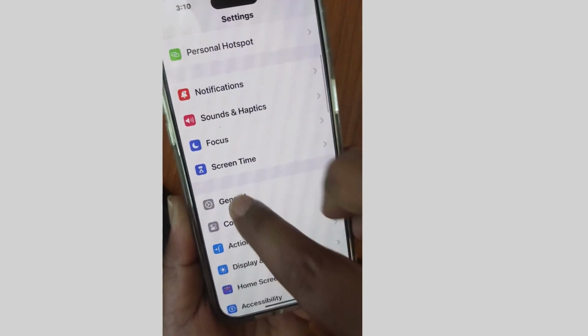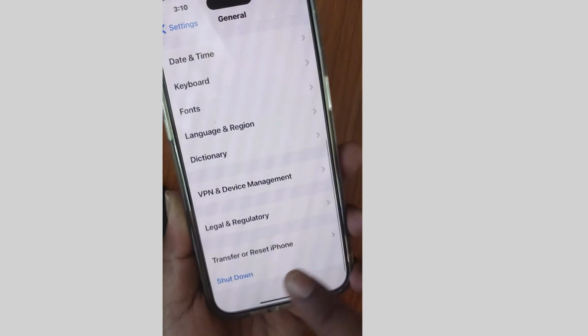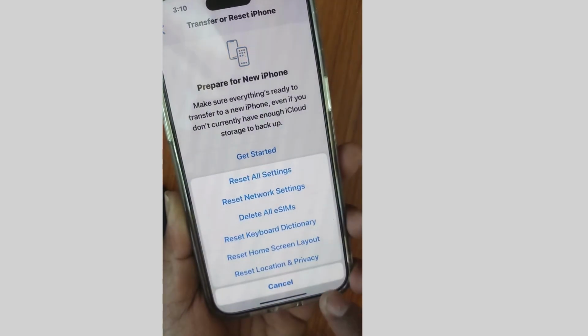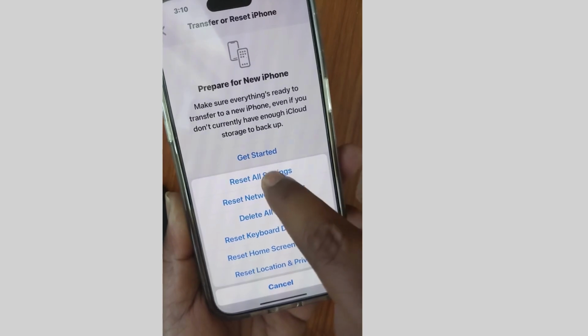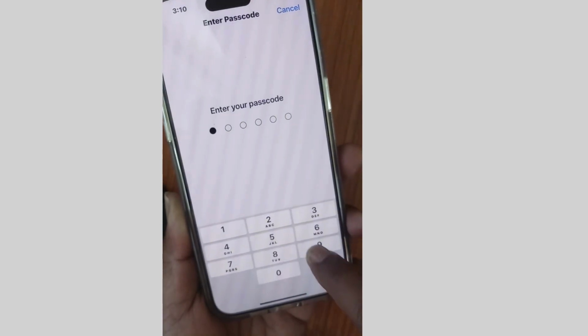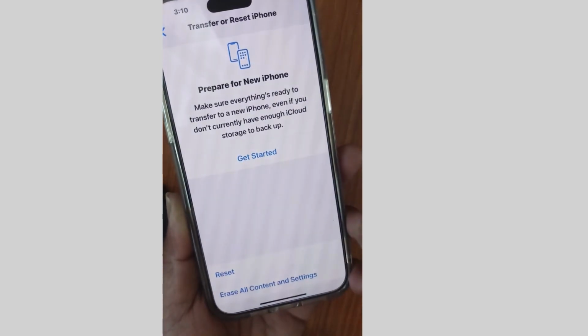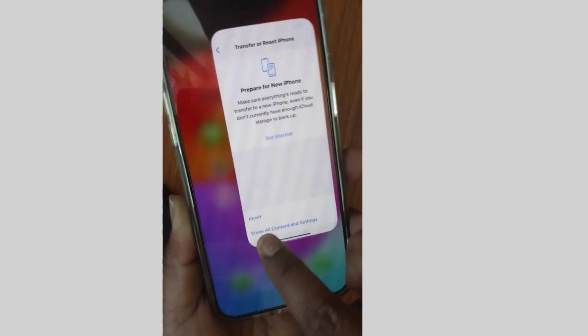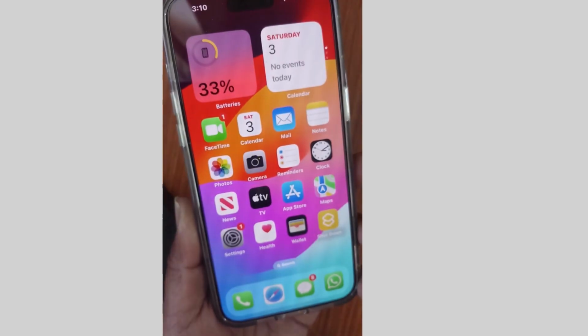The next one is go to Settings, tap on General, and tap on Transfer or Reset iPhone. Tap on Reset again and choose Reset All Settings. Unlock your iPhone with your passcode and again tap on Reset All Settings. Now your issue will definitely be resolved.